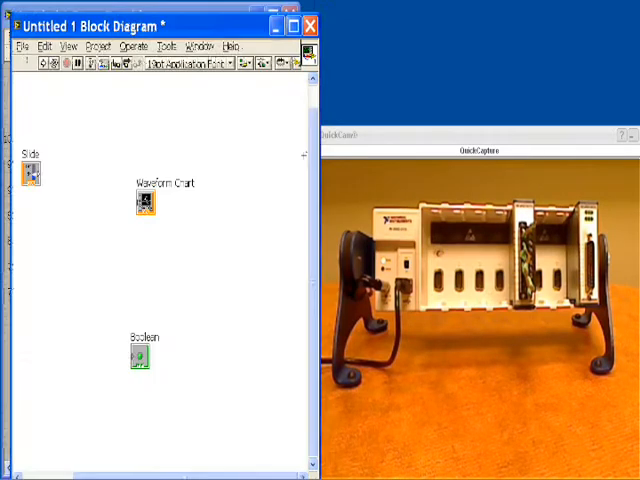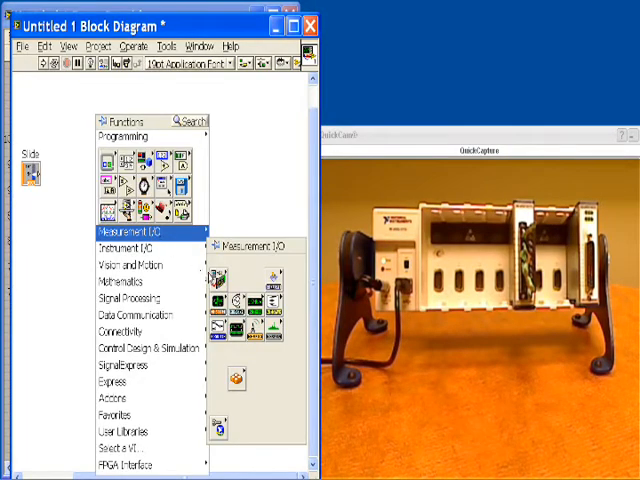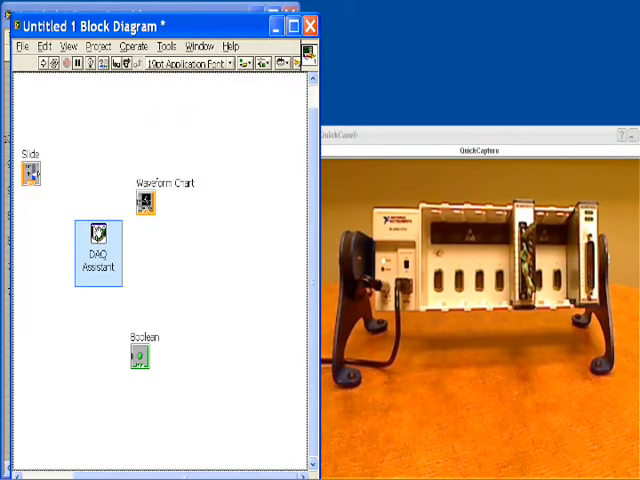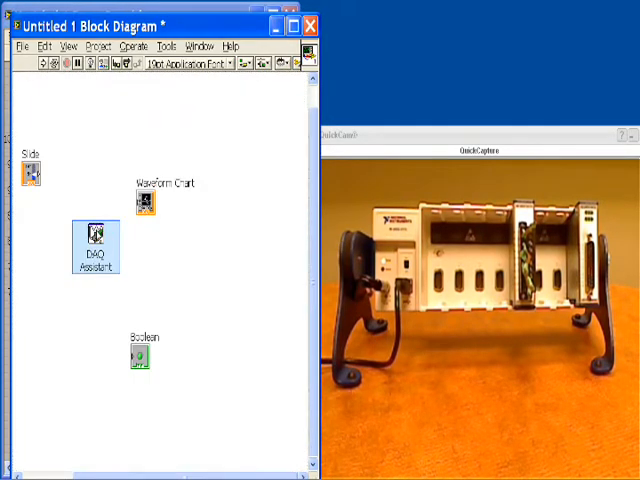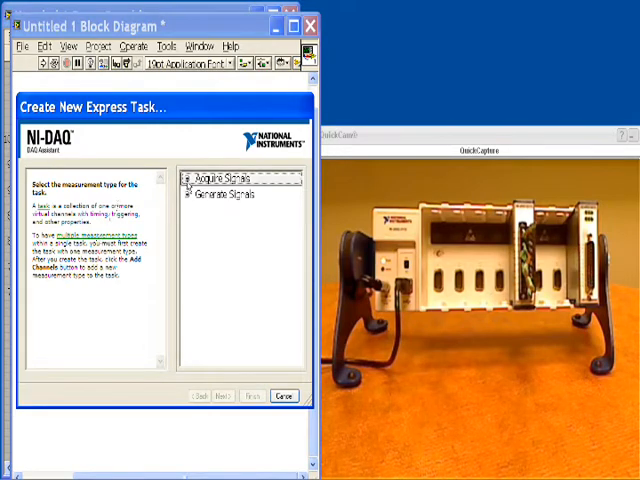So let's look over at the block diagram and actually start bringing data into LabVIEW. To communicate with the hardware, I'm going to place down a DAQ Assistant. And this is a wizard, a VI Express node that's going to allow us to quickly set up our measurements.